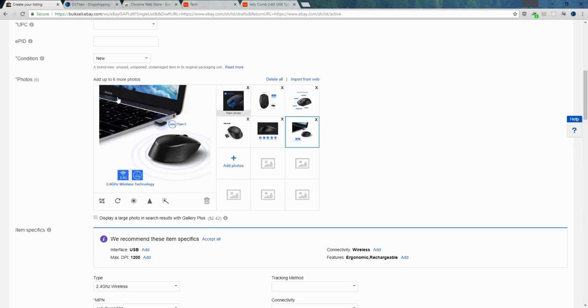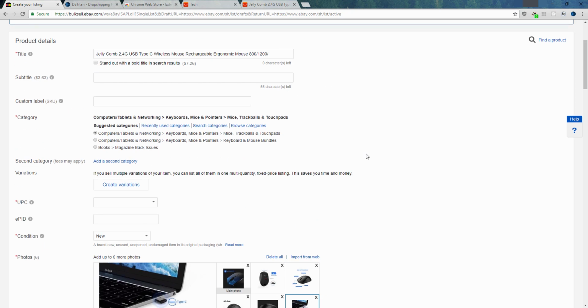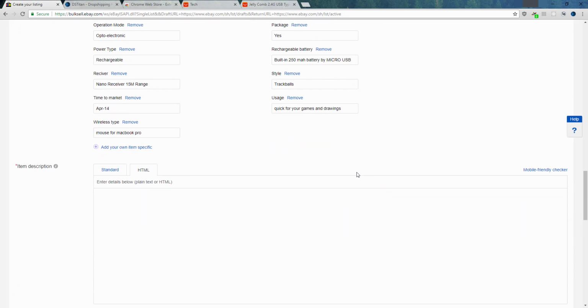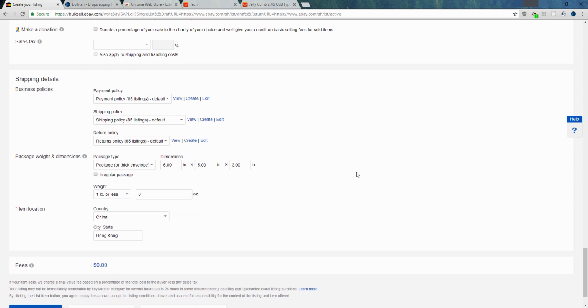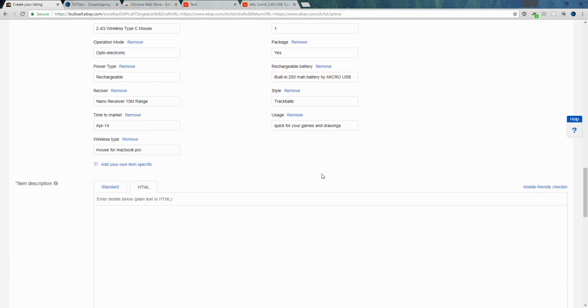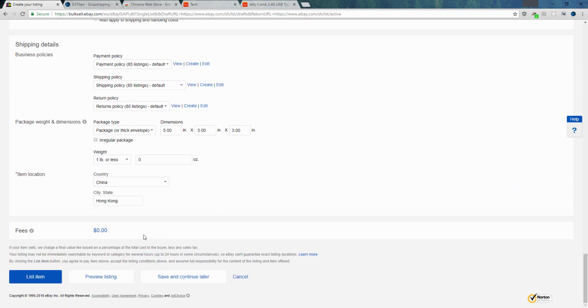DSTitan will pre-fill most of the information that we have collected from AliExpress. Insert the images, insert the title, set the price, and etc. Now what we have to do is verify if the information is correct, if we like the price, and list the item. And that's it.